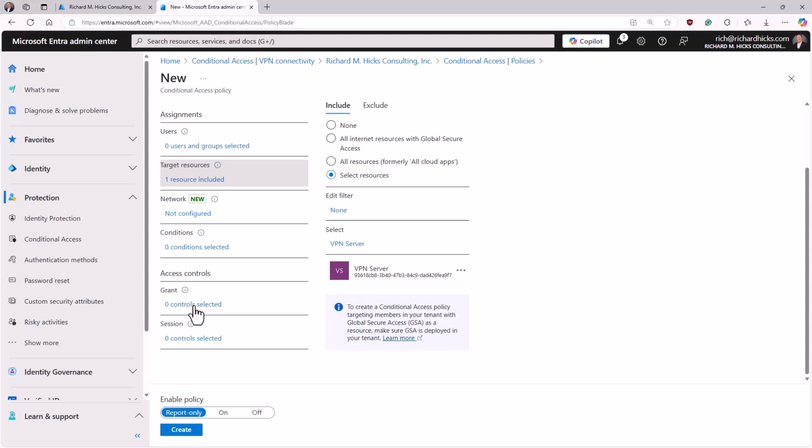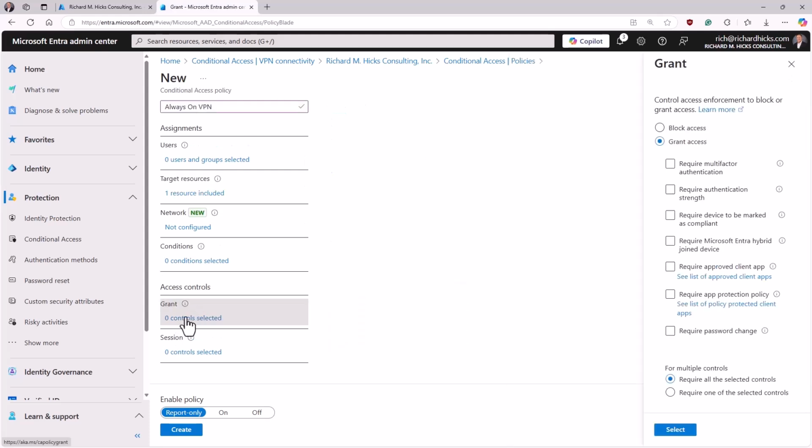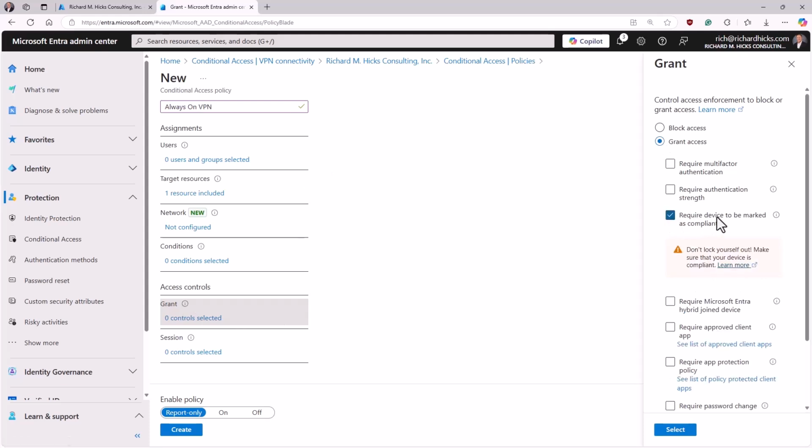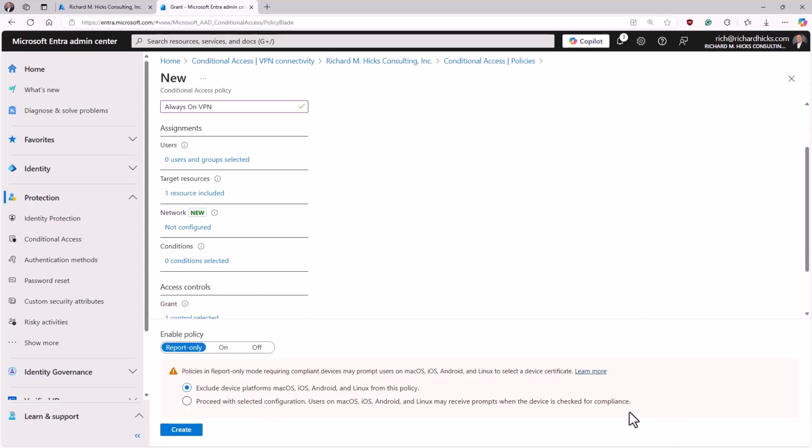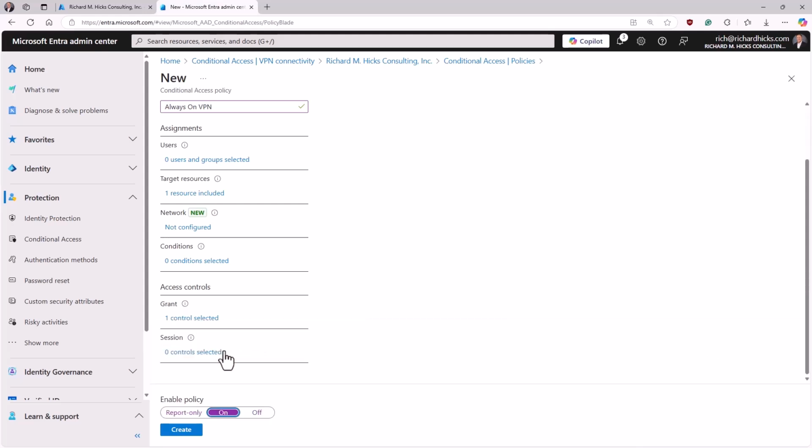The next thing I'm going to do is set some access controls in this. So I'm going to click Grant, and I'm going to choose Grant Access, but require the device to be marked compliant. Again, this is a highly simplistic conditional access policy. You can do much more advanced stuff with this later, but as a baseline, this is a good place to start. So I'm going to select Require Device to be marked compliant, choose Select. I am going to select on for the policy.